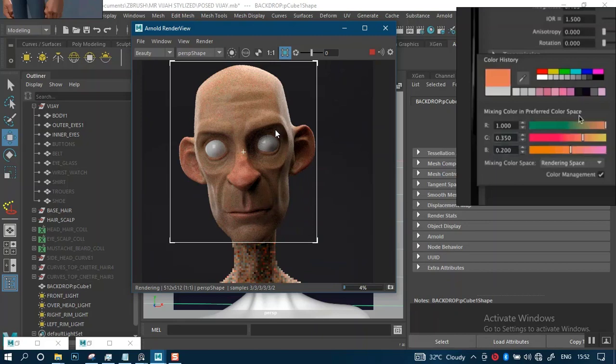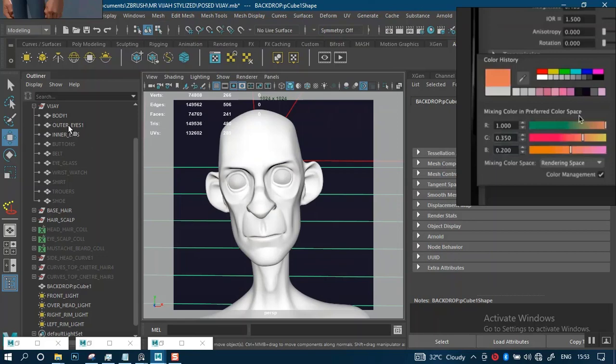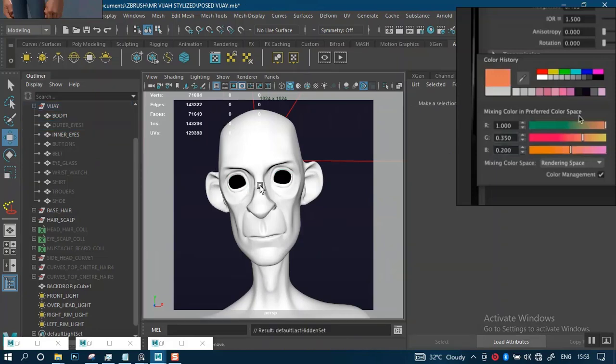So now we have successfully set up this map. Successfully set up the skin shader. So the next one we're going to do is, let's stop this render. Let's work on the eye shader. So minimize this. Let's start with the inner eyes. Let's hide the outer eye for now. I'll just start with the inner eye.